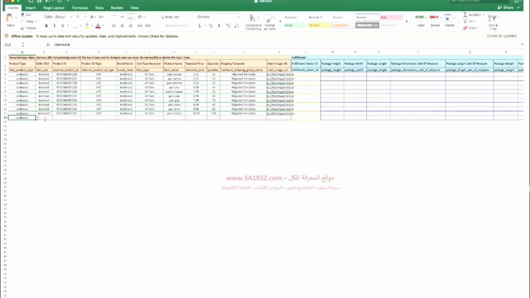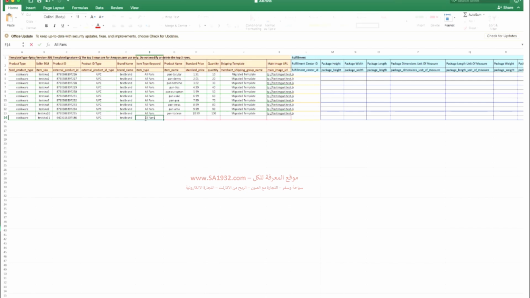Starting from left to right, we'll select our product type and then enter the SKU, followed by the product ID, in this case, a UPC code. Next, we'll enter our brand name, product name, and the item type keyword. If you need guidance on item type keywords, please refer to the Browse Tree Guide.